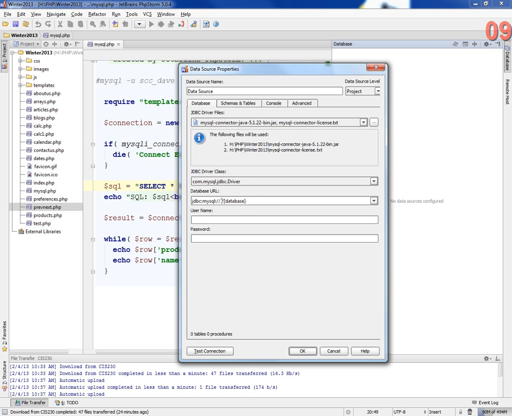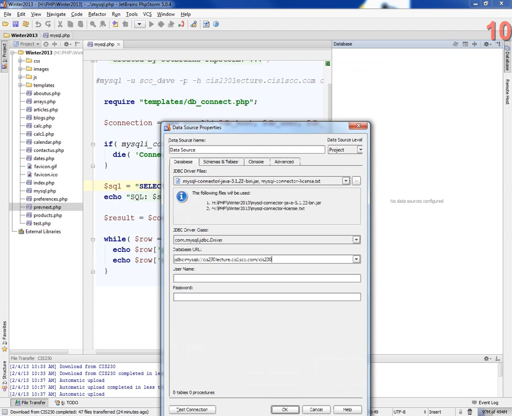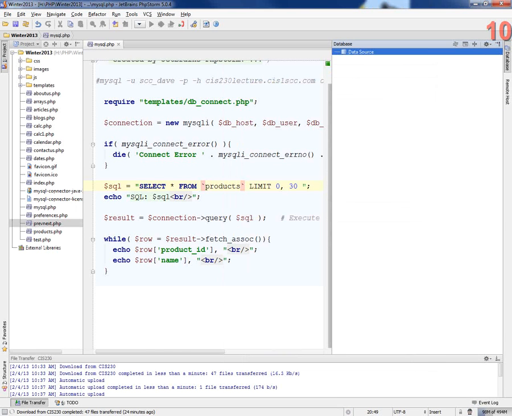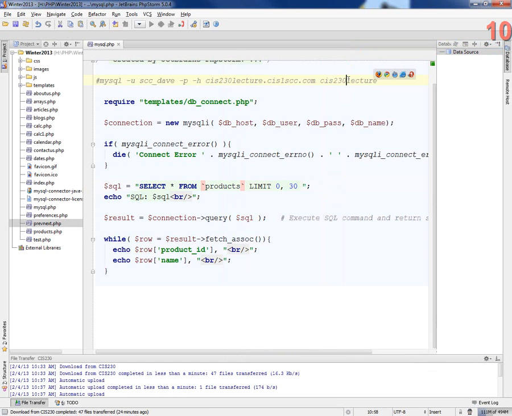We're going to say CIS230 lecture.cis1scc.com, and then the database name was CIS230. I don't remember. I'm going to have to check. It's here. It is CIS230. That's the database name. This is the host name that we copied before.